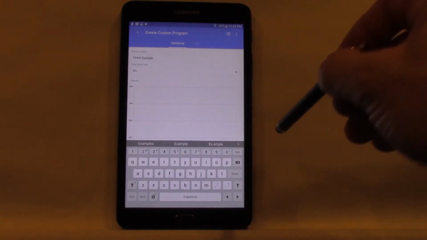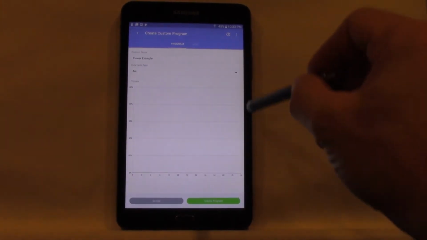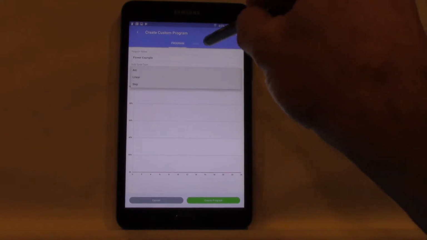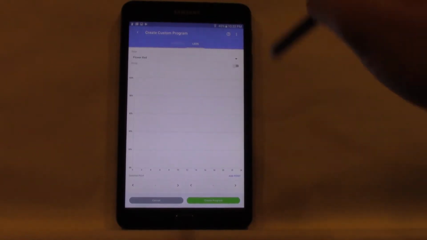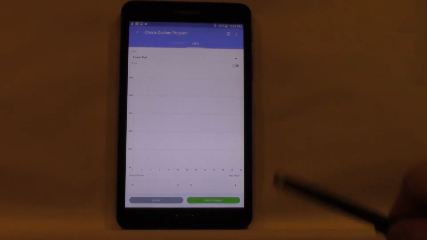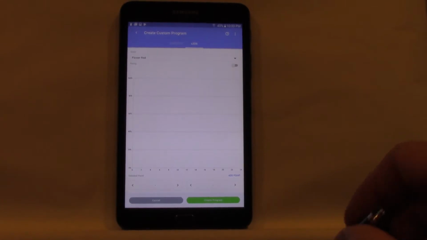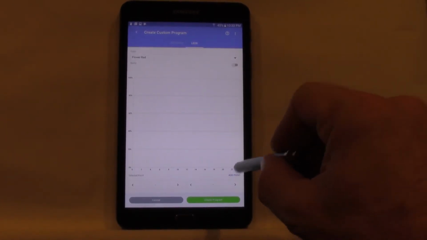Okay, I have my program. I've told it what kind of program it is. I can set my line, arc, or step function right here. But what I want to do right now is go in and set my LED values. Now, we started from scratch. It's a lot easier to just do this with one of the example programs and modify it so you don't have to enter all the points, but we'll go ahead and get them in.